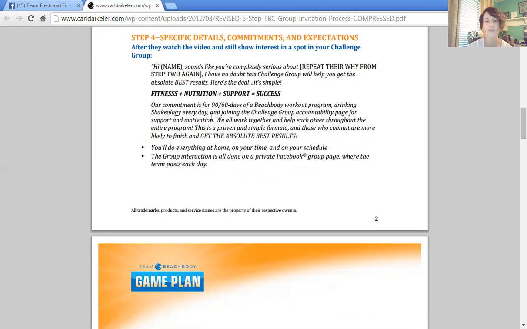Our commitment is for 60 days of Insanity Max 30, drinking Shakeology every day, and joining the challenge group accountability page for support and motivation. We all work together and help each other throughout the entire program. This is a proven and simple formula, and those who commit are more likely to finish and get the absolute best results. And I personally add in my own value to my challenge groups, which is you get my coaching tips every day.